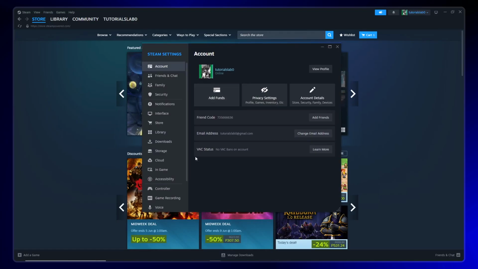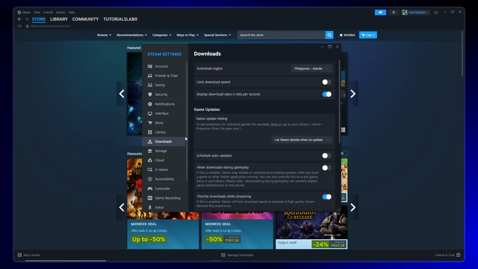Once the settings window opens, look at the left panel. Here, you'll find different categories of settings. Click on Downloads to access all the options related to how Steam handles your game downloads and updates. This section is crucial for optimizing your disk usage and download speeds.